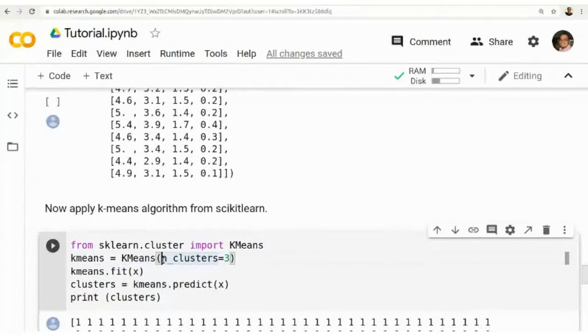We have three varieties of iris plants, so we put number of clusters equal to 3. K-means dot fit, we are fitting the data. Cluster is equal to k-means dot predict x. So for a given data set x, we can predict the corresponding clusters.